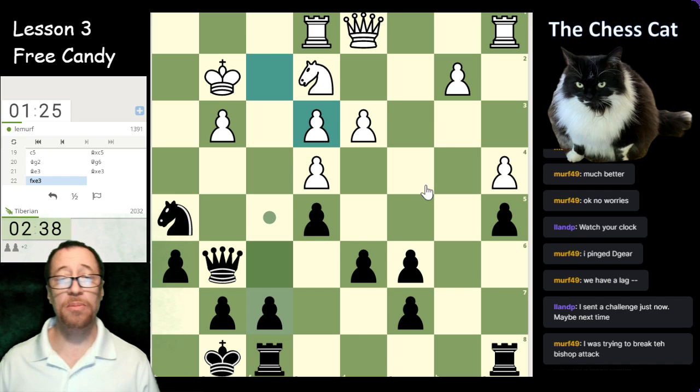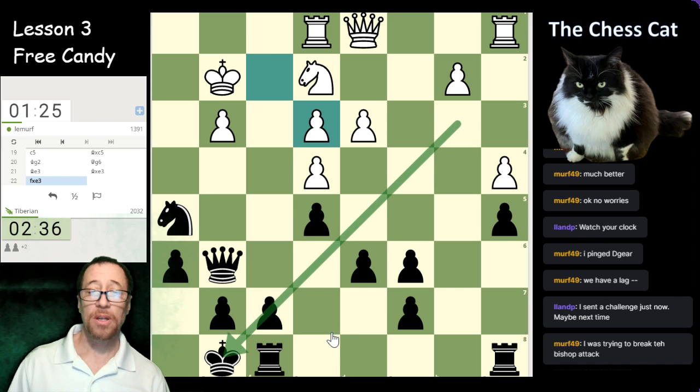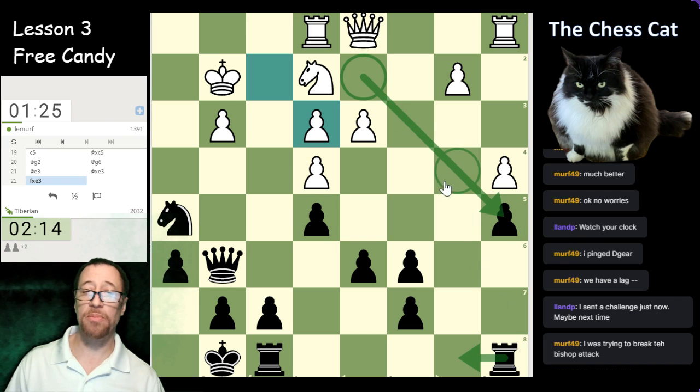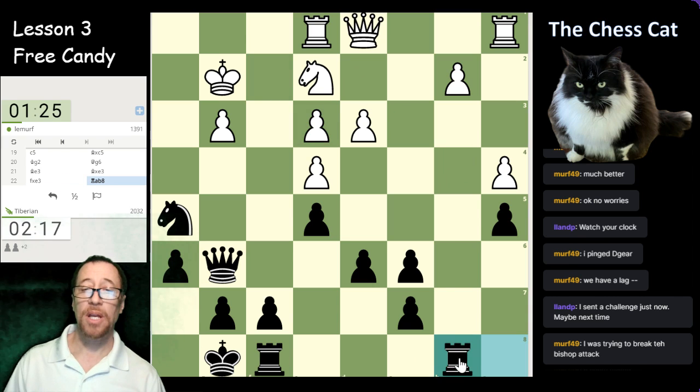Check. We talked about the check over here. With that check, I would probably need to move. I could put the queen here, try to trade off queen. I could put my rook here, because the queen attack on this pawn doesn't work. You know what? Let's go this way.